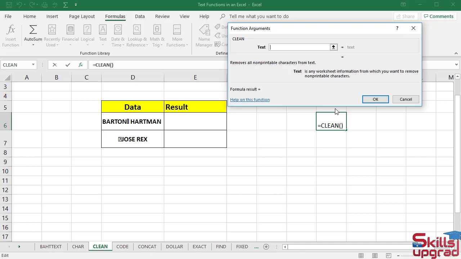The CLEAN function removes all non-printable characters from text. This function has only one argument. In the text argument, select the text string from which you want to remove non-printable characters.